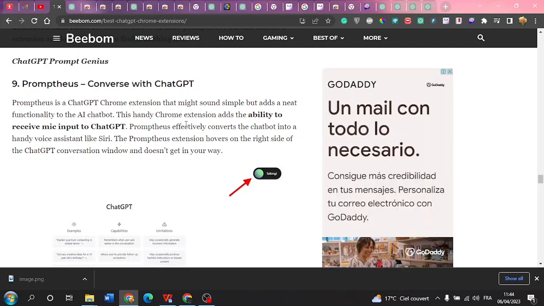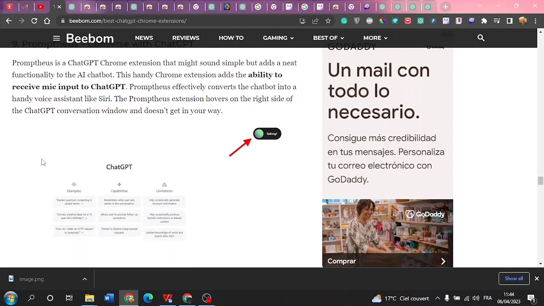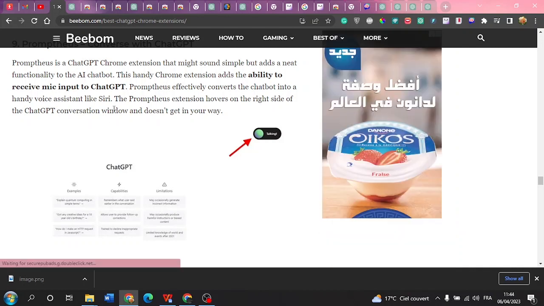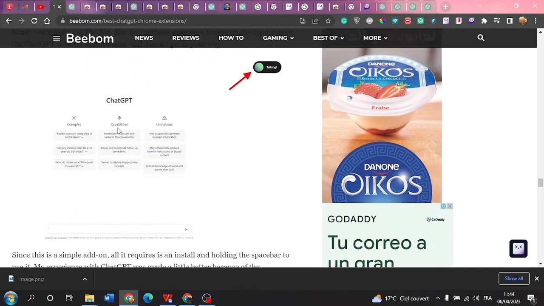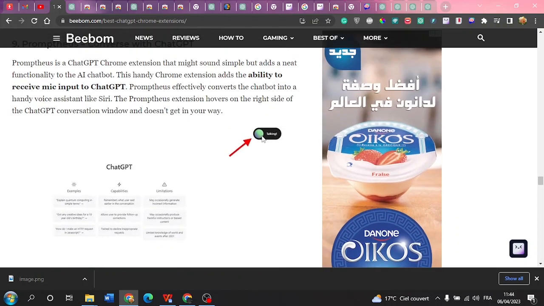So this handy Chrome extension adds the ability to receive mic input to ChatGPT. Promptus effectively converts the chatbot into a handy voice assistant like Siri. The Promptus extension hovers on the right side of the ChatGPT conversation window and doesn't get in your way. Okay, that's cool. This one here.